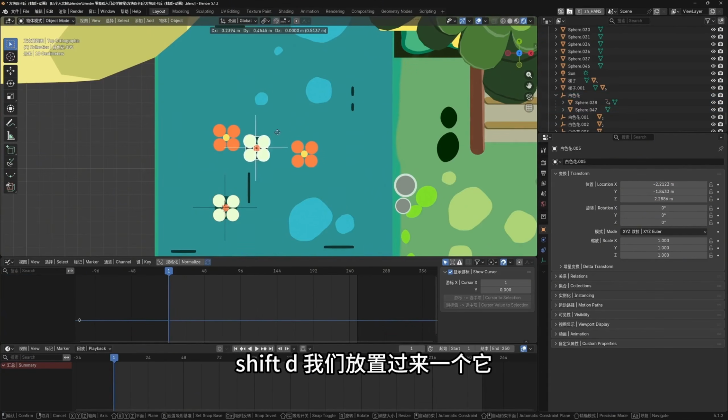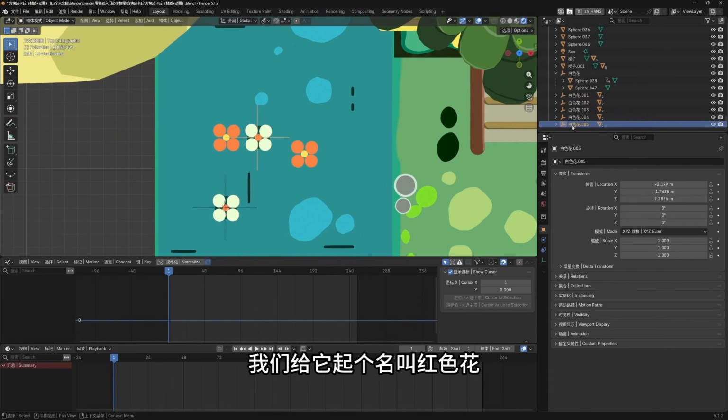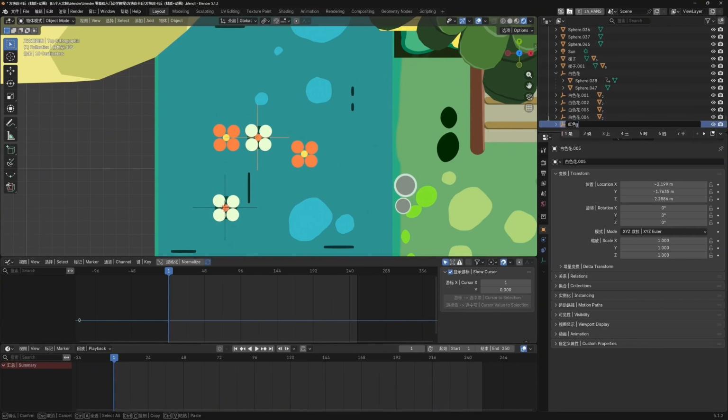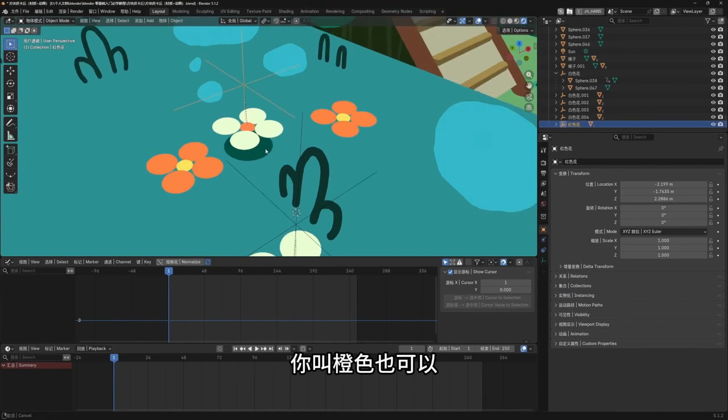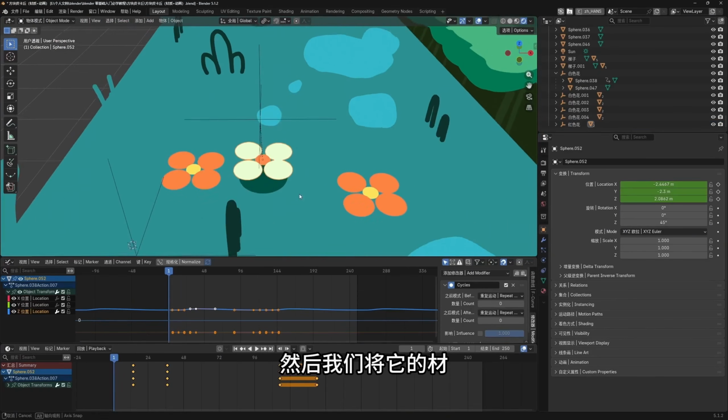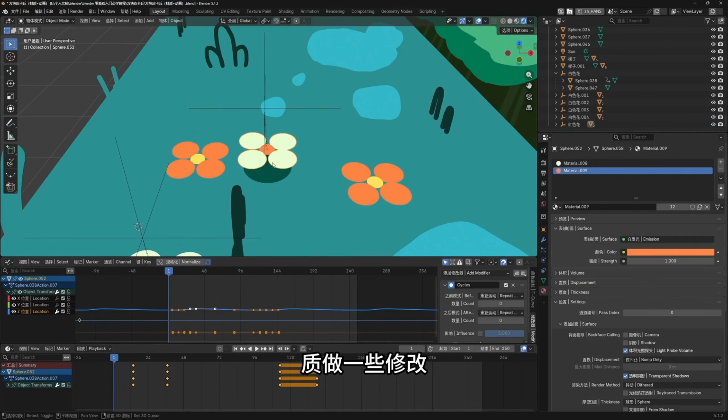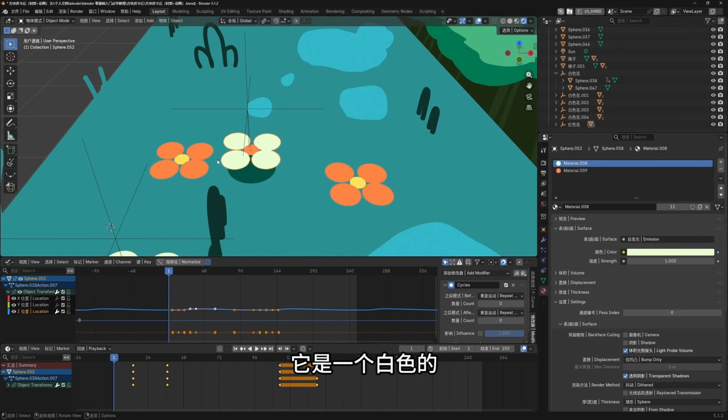To replace these little yellow flowers, we will place a CVD here. Let's name it red flower. Red flower. It's an orange anyway. You can also call it orange. Copy it. Then we make some modifications to its material.